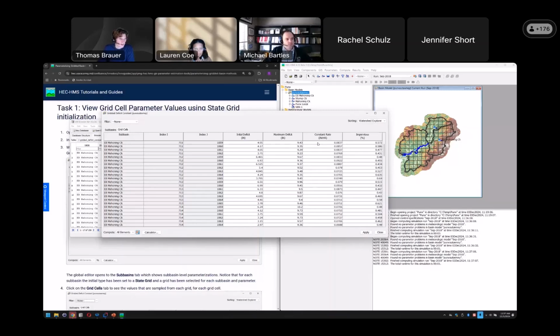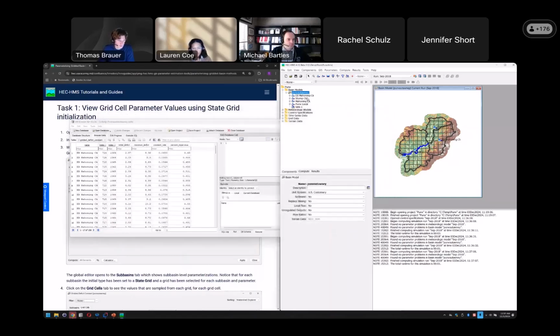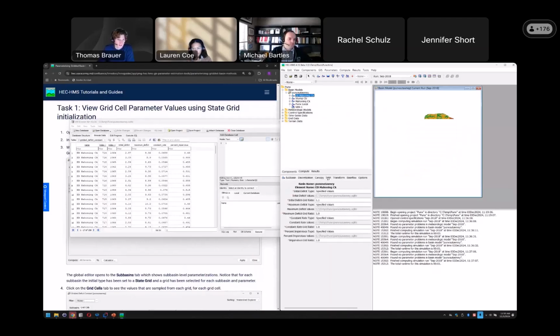All right, so I showed the global. Let me just show one more thing. Let's go back to the component editor. So let me select a subbasin. I'll go to the component editor.